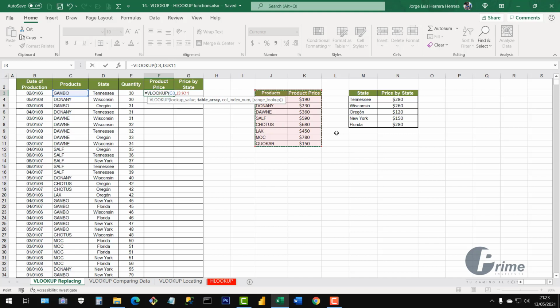Then comma, and then it says give me an index column, which is the column that you would like to add here. Which of these two? According to the selection, I selected starting from J3. So this J is the first column, and K column is the second column. So I just import these prices here. So I just type number 2 because it's the second column.